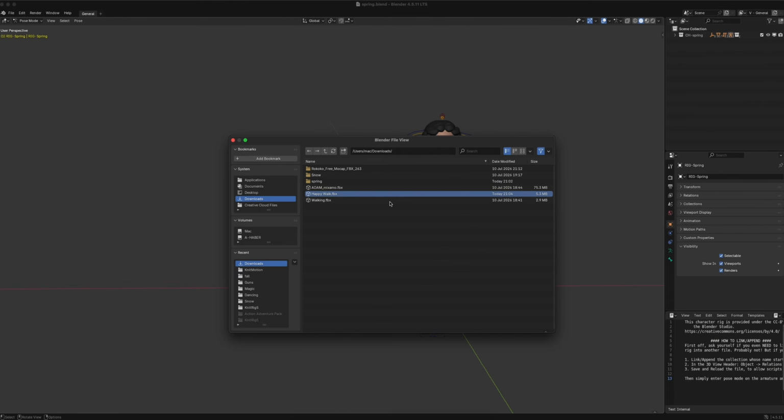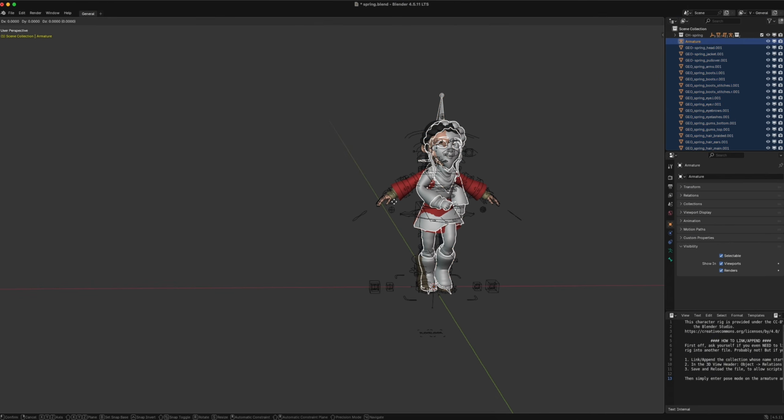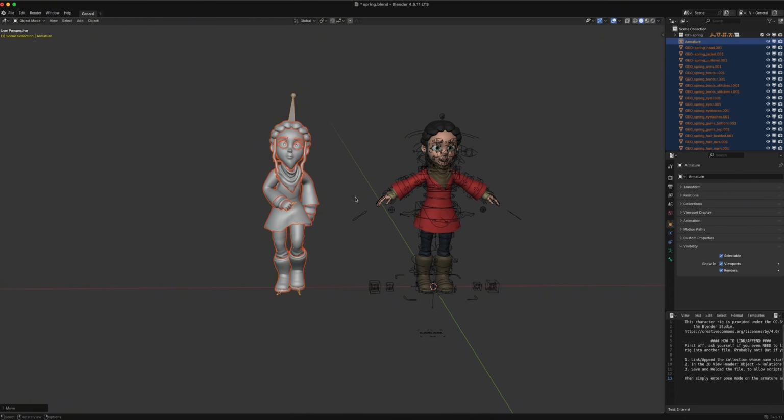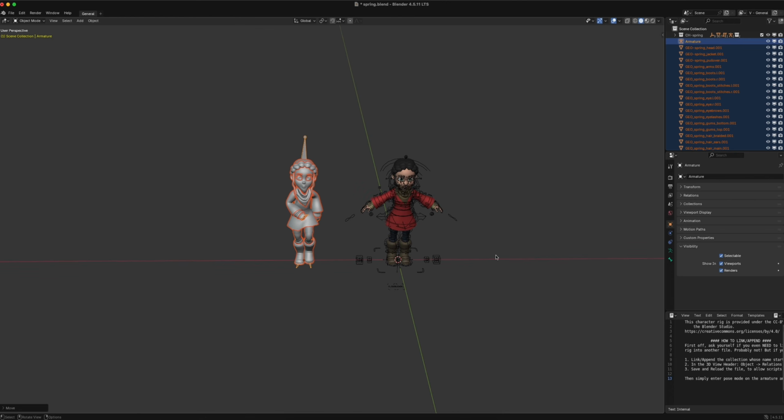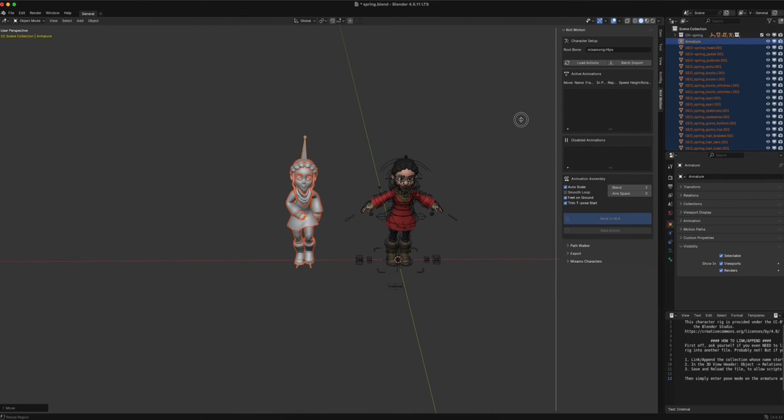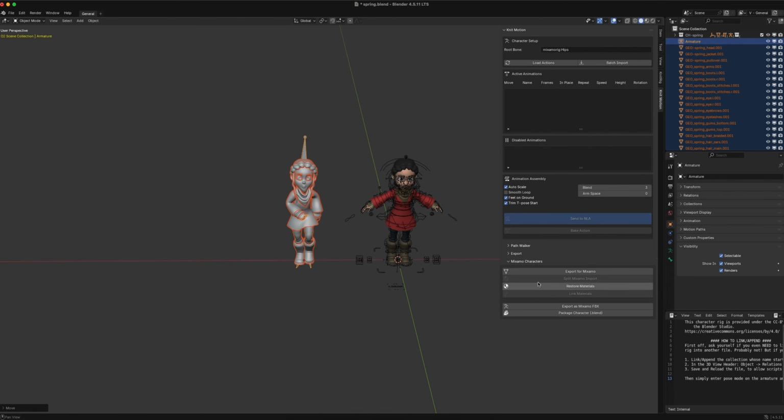Now I'm bringing my happy walking character over here. All right, I moved it to the side with G and X. Now we'll load all the meshes. For this, I opened the add-on with N. I went to the Mixamo character section. With my character selected, I clicked Restore Material. As you can see, all the meshes are in place.